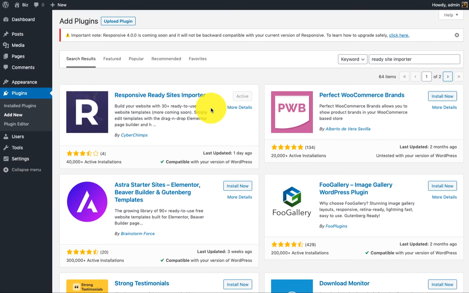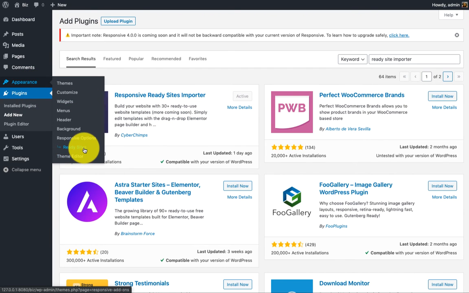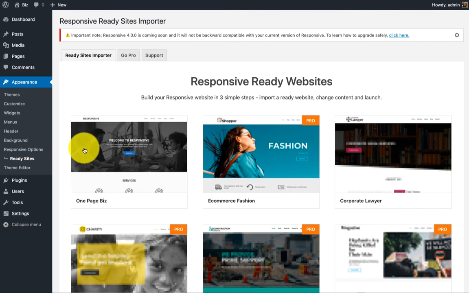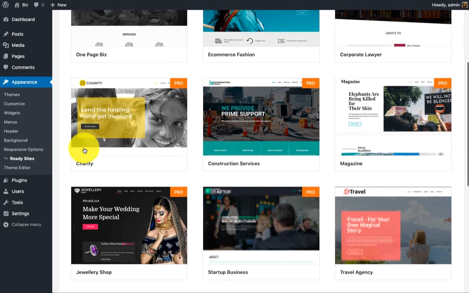Once Ready Site importer is activated, you have complete access to free ready-to-use websites of Responsive. To access, go to Appearance, Ready Sites. And here is the list of Responsive ready-to-use websites.